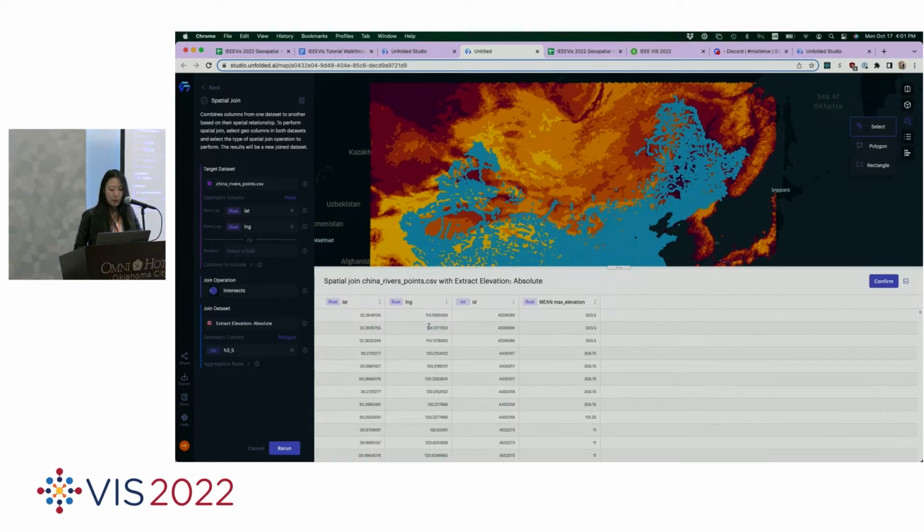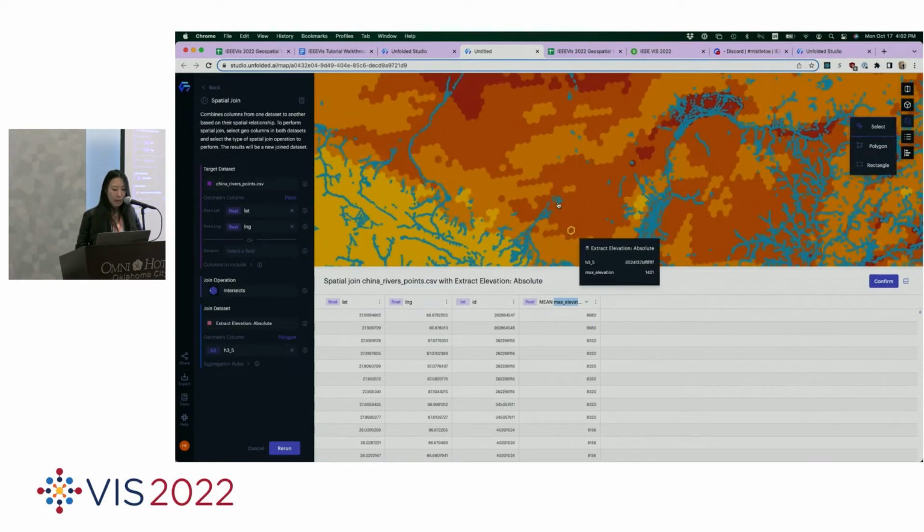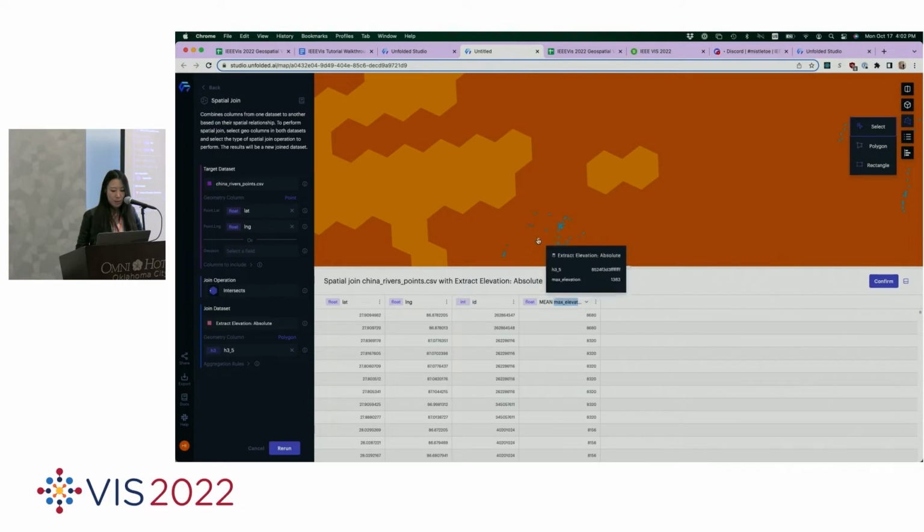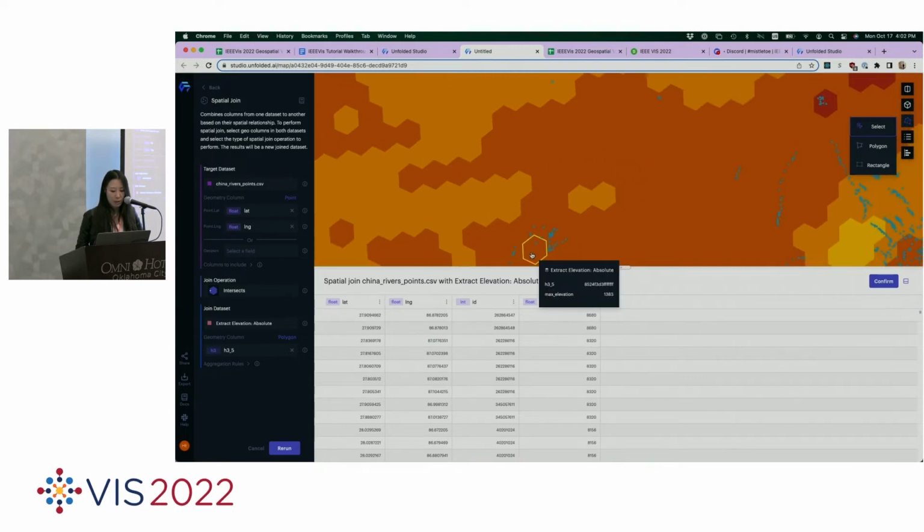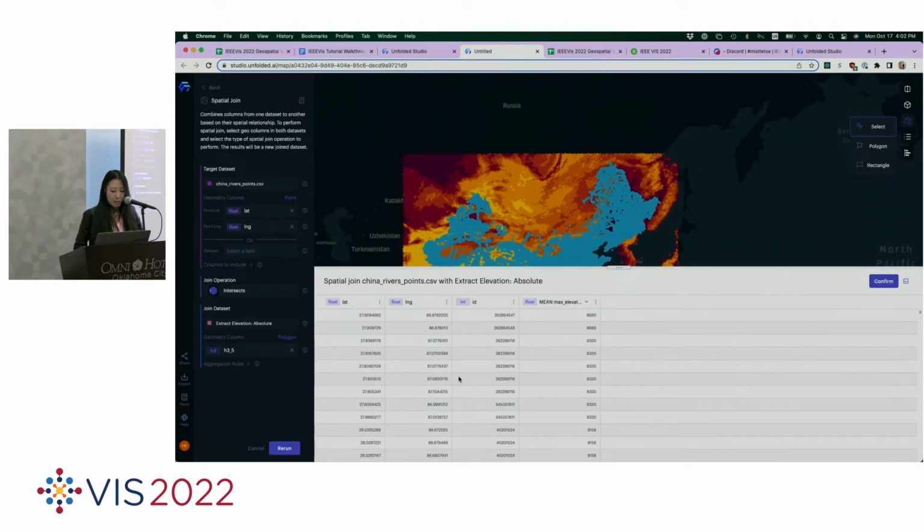So here's a preview of our joined dataset. We can see on the left side, we have the original lat long and ID columns from our points. And then we have an additional column added to the points called mean max elevation. The reason it's called mean is because we're doing a one-to-many join, but in reality, because the HexTiles do not overlap, for each point you only have one HexTile that can be joined with it. So the mean of one HexTile of the max elevation will still be the actual elevation. Now we can confirm because we have the elevation joined with our point data set.